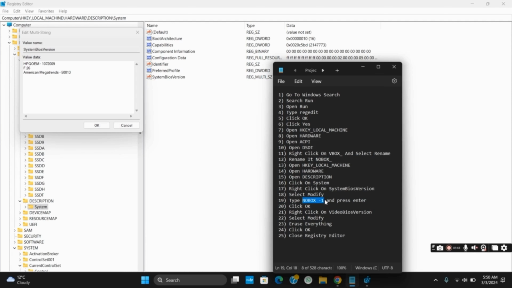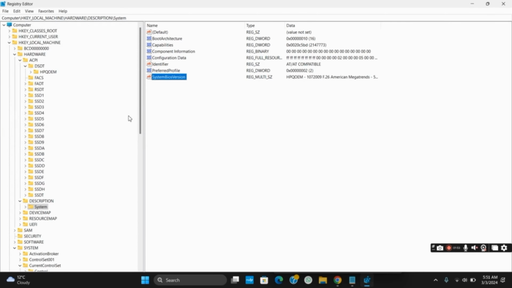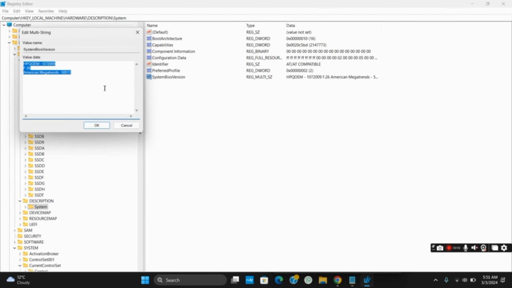Now for the last option, you must have an option called VideoBiosVersion. Right click on it and go to Modify and delete all the values in the value data. And then you have to restart your computer and then the issue should probably be fixed.